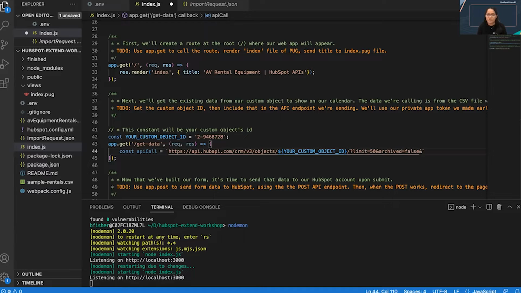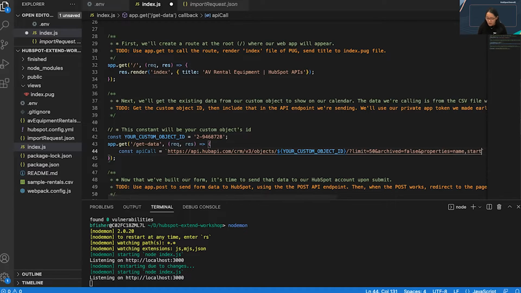Another ampersand, and this is going to be properties, the properties that we want to show up whenever we call this data. So we're going to call name, start. I'm going to wrap this.